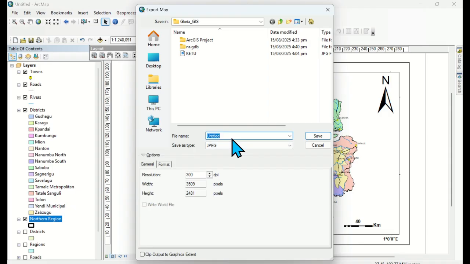And I'm going to name it as nothing. Resolution, I still leave it as 300 based on what they'll tell you to do. But for this question, we're supposed to leave the resolution as 100 dpi. So let me just make it 100. Yeah, and save it.